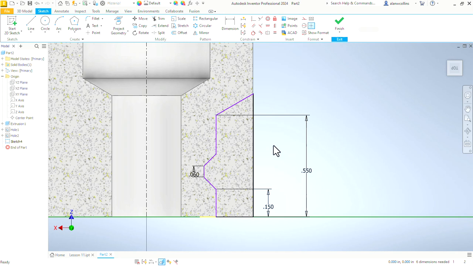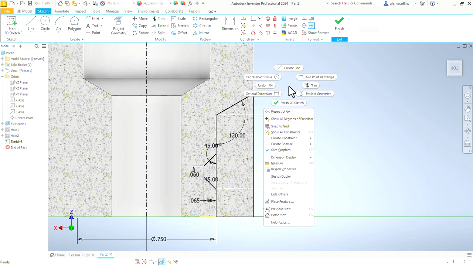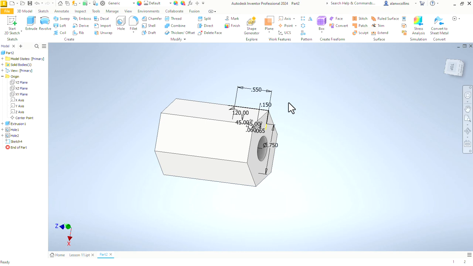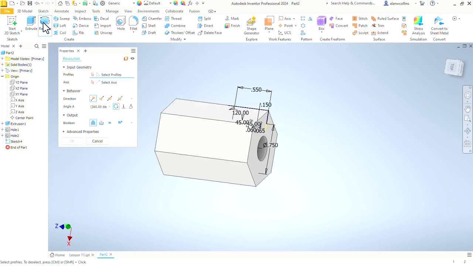All right, now see what happened. We lost some of our constraints. Some things went away. Let's go ahead and put that back. We'll see what happens if we have two separate profiles in our sketch when we go to revolve this. Let's finish sketch. Our sketch again disappeared inside the part, but we say revolve.